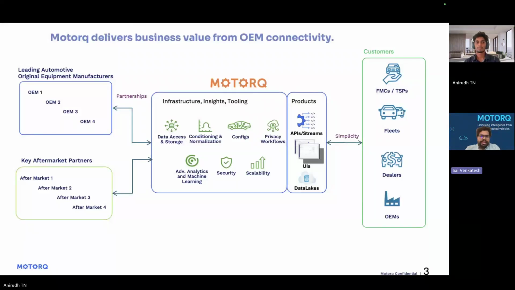So Motork, in one line, is a connected vehicle data platform company. Our core mission is to transform raw vehicle data into real-time actionable insights that drive smarter decisions for our end users and customers. We are trusted by the majority of the leading OEMs and aftermarket providers, and this gives us direct, secure access to the raw telemetry and diagnostic data straight from the vehicles themselves.